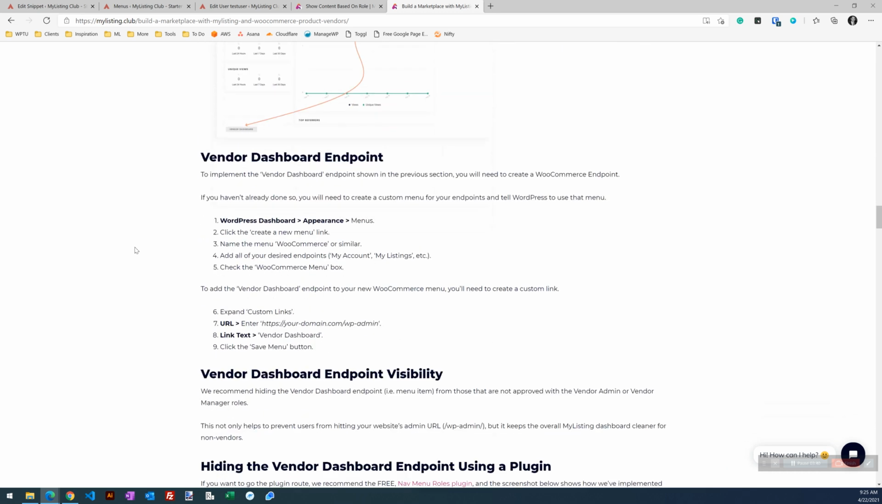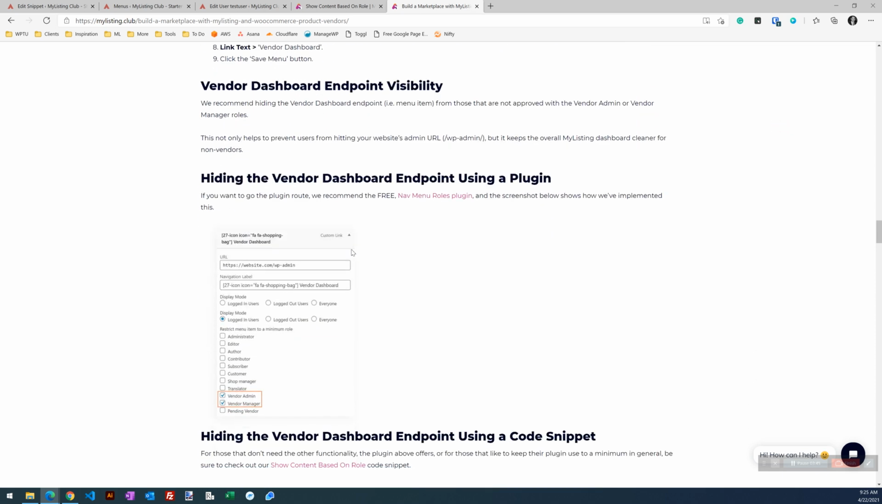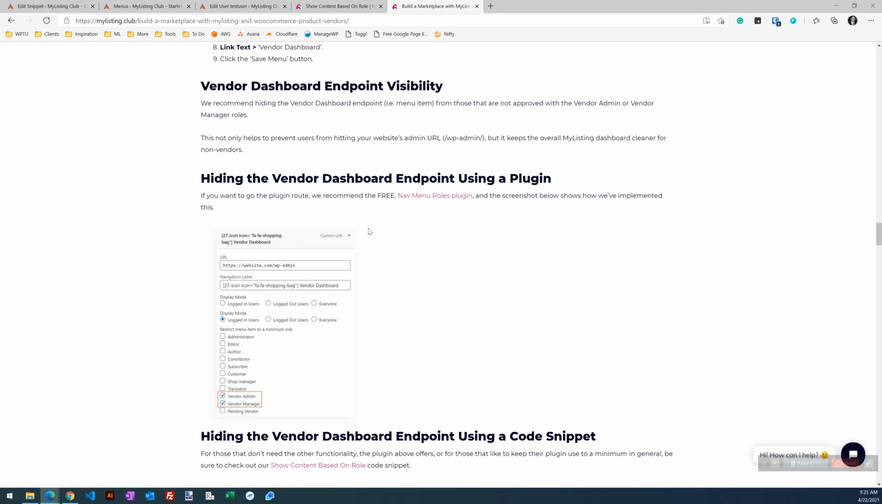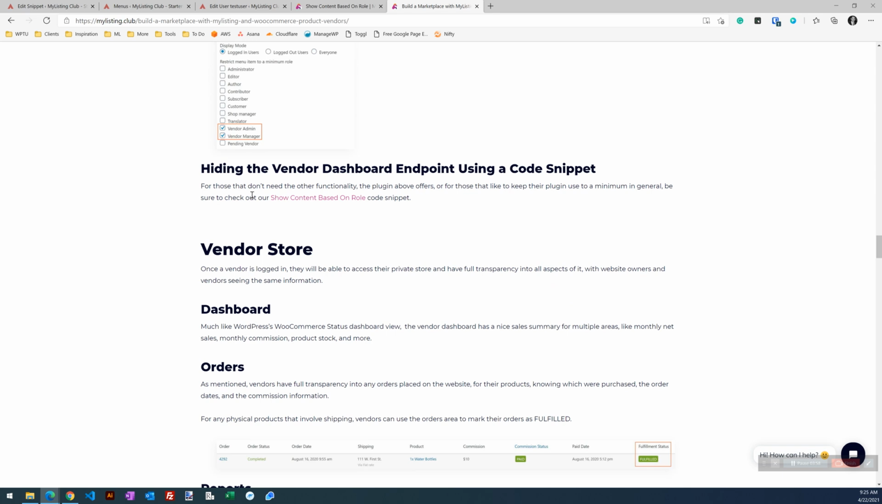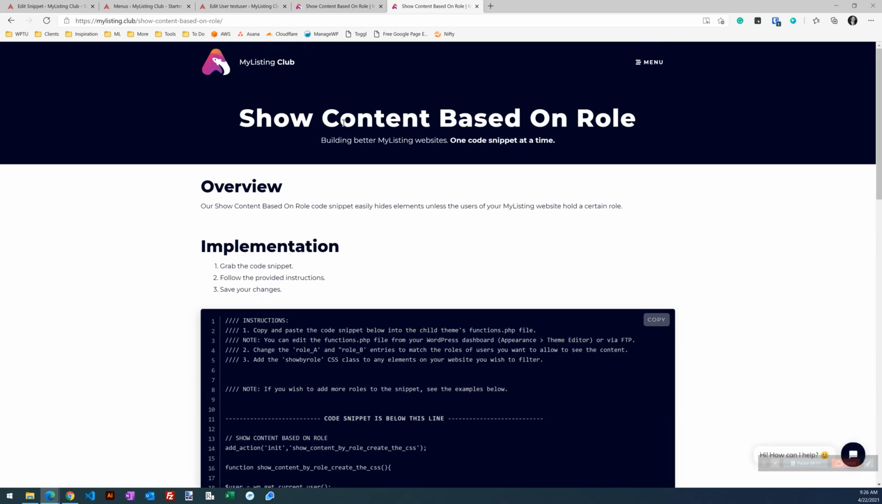Scrolling on down, vendor dashboard endpoint visibility. Prior to this morning, I had this section right here, which uses the nav menu roles plugin. Great simple plugin. But as I highlight here, for those that don't need the other functionality of that plugin or just want to limit your plugin use in general, that's why this code snippet was created. If you're in the guide and you click on this link, you'll get back to this code snippet. I'll show you all this in action so you get a better sense of what's going on. Let's go ahead and minimize these.